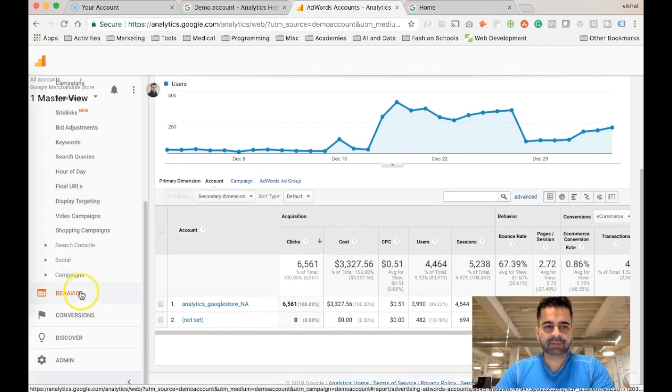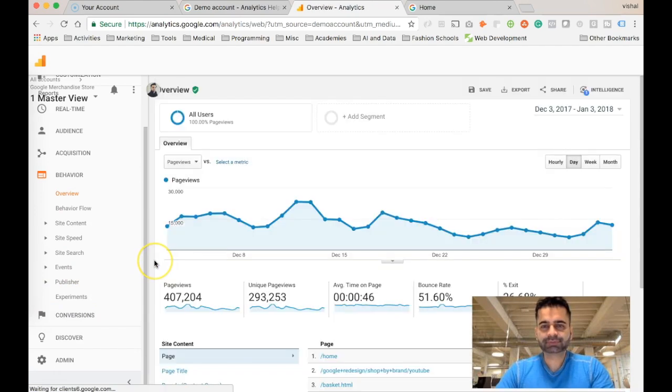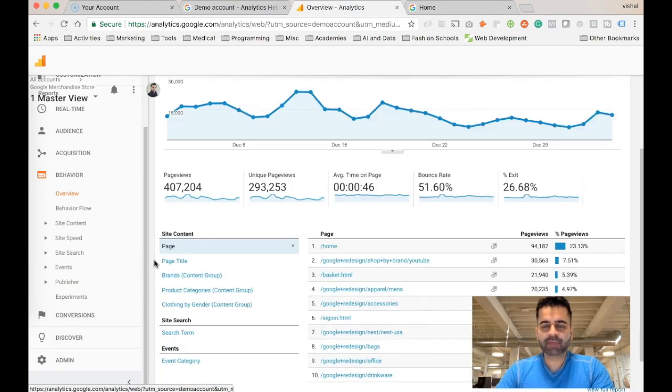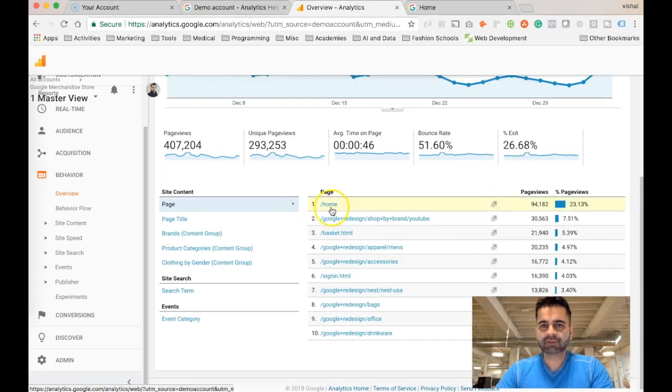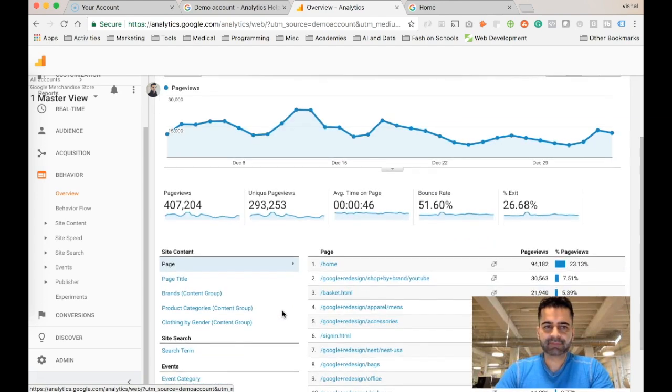So the last one is when you click on behavior, and this behavior tells you when people are coming to your site, which pages are they visiting, or how are they behaving. So as you can see, the most viewed page is the home page, and this is the second most viewed page, and so on. And this gives you overall data, like page views were 407, unique page views, average time per page, bounce rate, and percentage of exit rate.